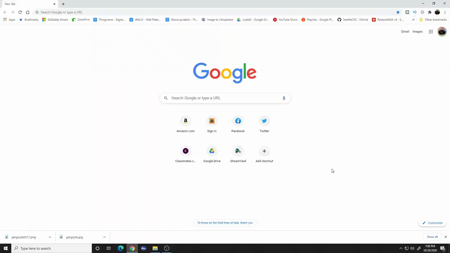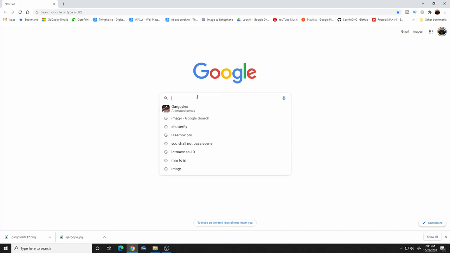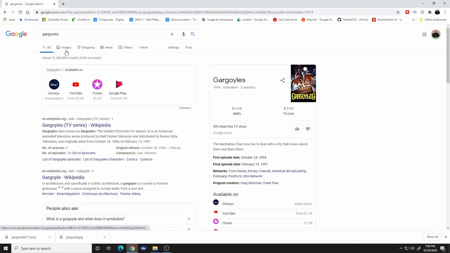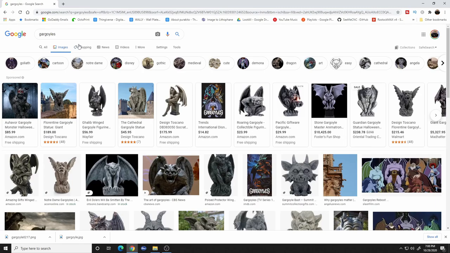Let's do it. What we want to do first is go get an image, and you can use any image you want. I just happen to like that gargoyle, so I'm going to go to gargoyle and go to images in Google here and find the gargoyle image that I like. Now, the ones with the black backgrounds or the white backgrounds, they're going to be the best ones to use because they're easiest. So I'm going to stick with that.